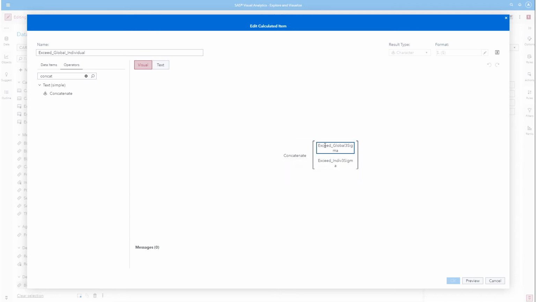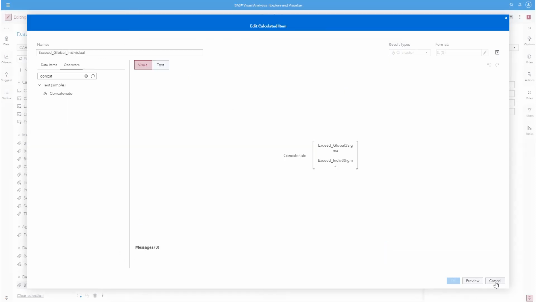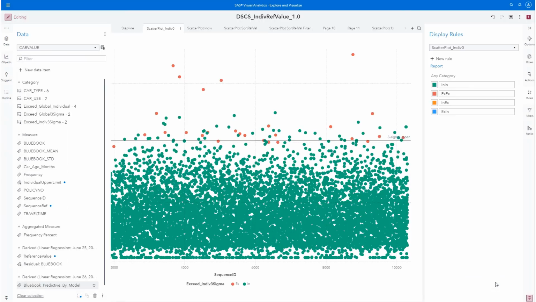So I concatenate my two other indicators that I have, and if we take a look on preview, we see there are now in this new value, we say if it's inside the global 3 sigma and if it's inside the individual 3 sigma, we receive in. Otherwise, we might receive x in, x in, or xx. This is how we use this.